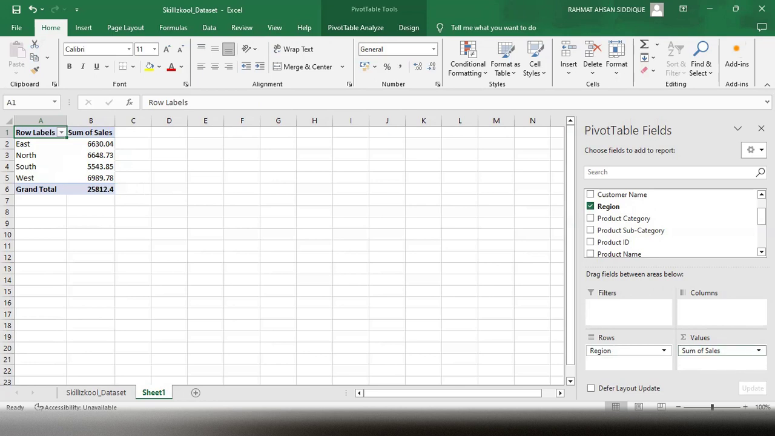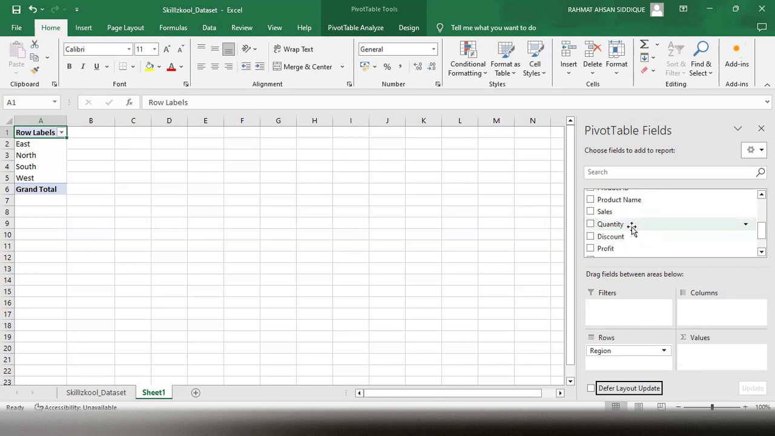So when you use this drop down, you will be able to see different options present here, wherein you can remove the field directly from here as well, or to remove this, you can drag and click here. Then it will remove these values. So I'm taking back the sales to the values box.